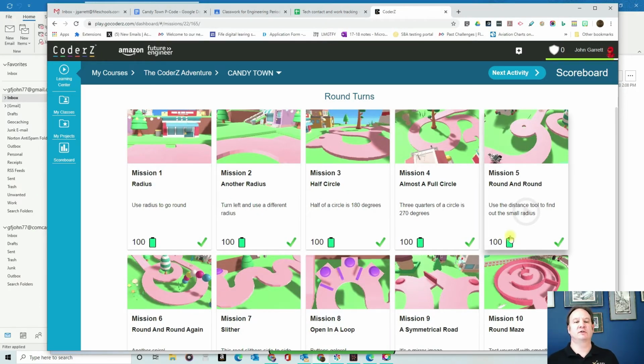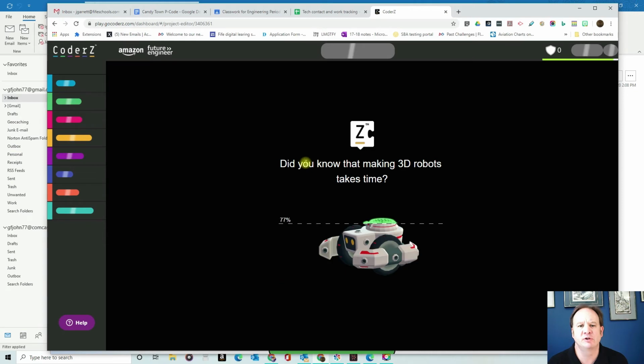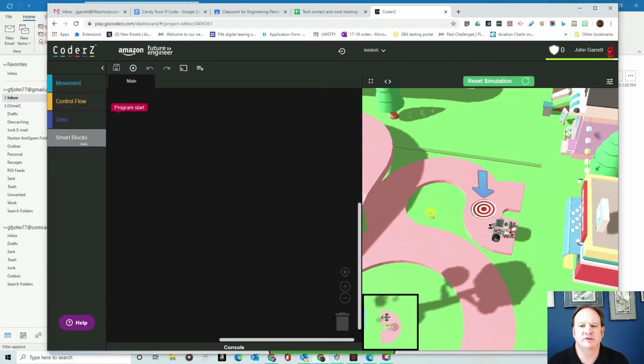In this part, we're going to demo mission 1 and mission 7. I'm going to try to cut this down a little bit. Let's jump into mission 1 here. Mission 1 is really simple.